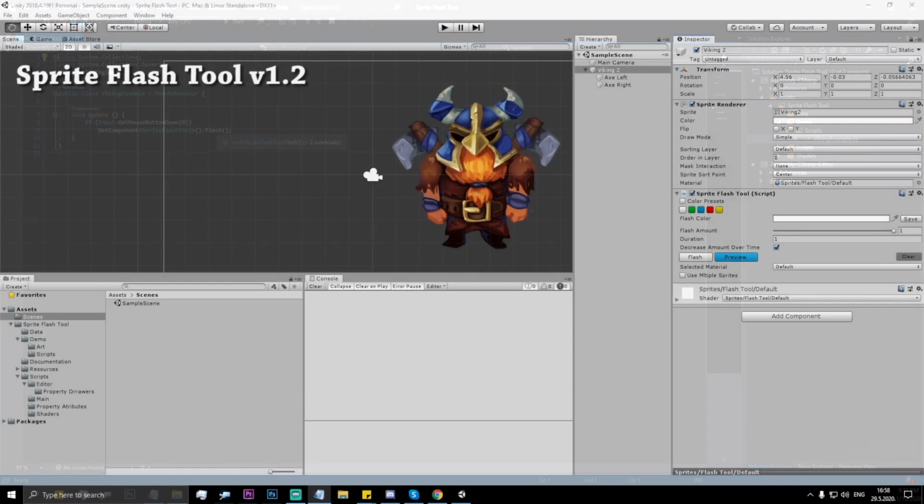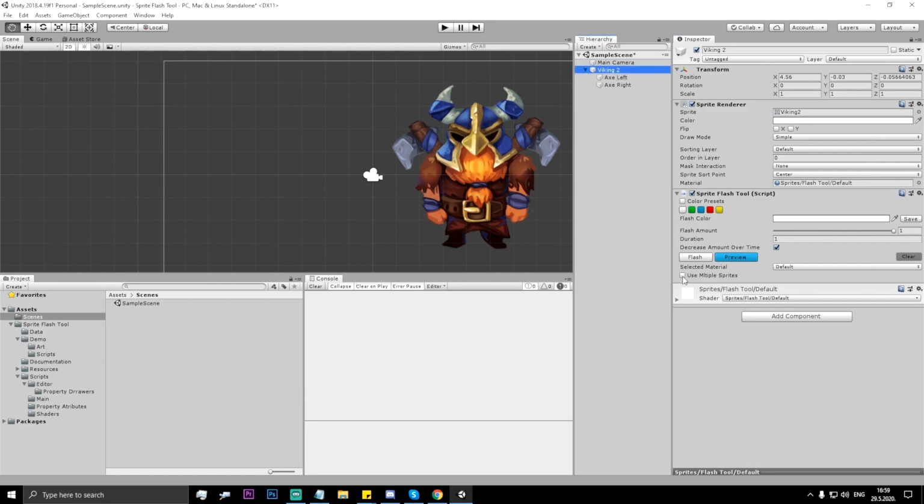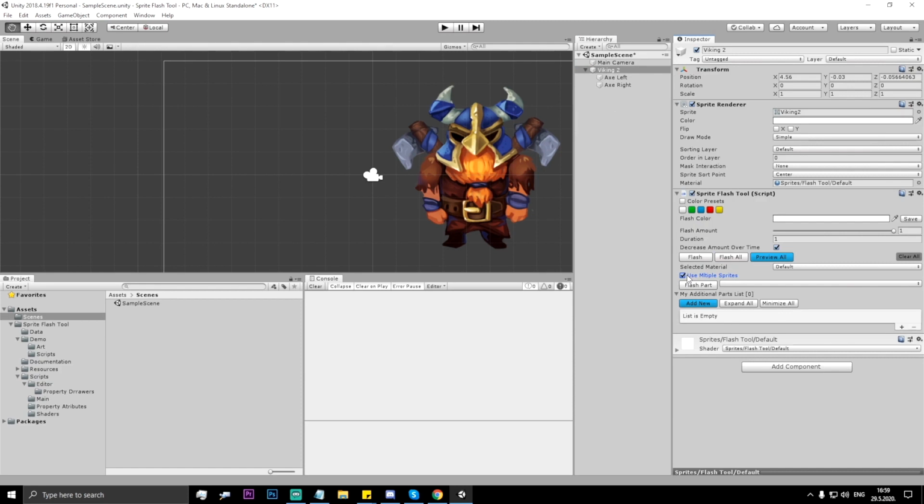Version 1.2 was created to support users who requested a slight feature expansion. Why not add the ability to apply the Sprite Flash tool to a more complex game object comprised of multiple sprites? Oh, right, because work. Well, I went ahead and did it for you. So, let's take a look at the new features.